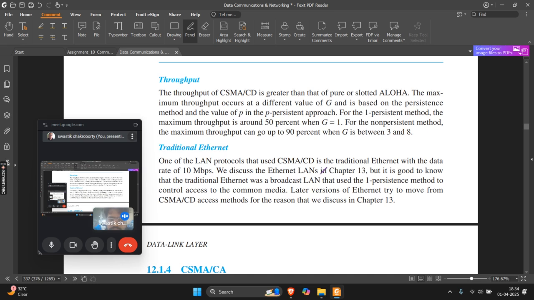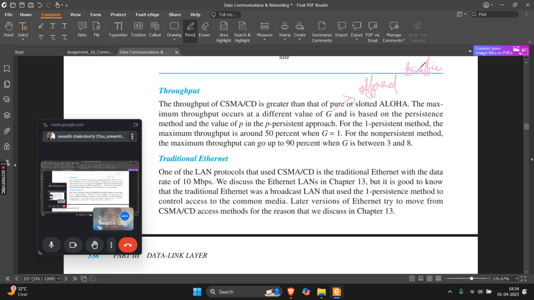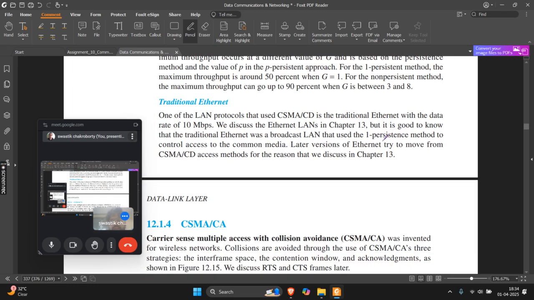The throughput of CSMA CD is greater than that of pure or slotted Aloha. The maximum throughput occurs at different values of G, where G is the offered traffic load. So for the one persistent method, the maximum throughput is around 50% when G equals 1. For the non-persistent method, the maximum throughput can go up to 90% when G is between 3 and 8. So this analysis is out of the scope, so we will not be going there.